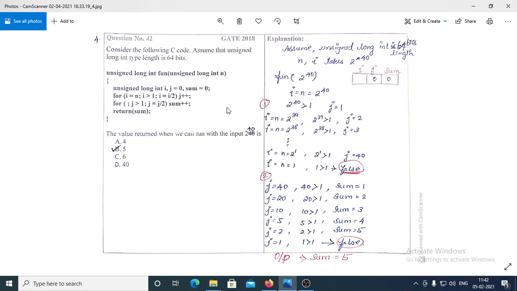In the first for loop, we have three expressions. The first one is initialization, the next one is the condition expression, and the final one is increment or decrement. In the initialization part, i is equal to n. n holds the value 2 power 40. Now 2 power 40 is assigned to i. Now when i equals 2 power 40, we need to check the condition. 2 power 40 is greater than 1. Yes, the condition is true. So we need to increment j by j plus plus, so we increment j by 1.